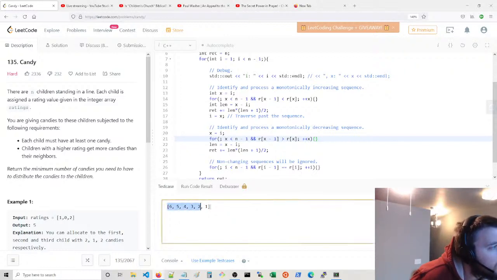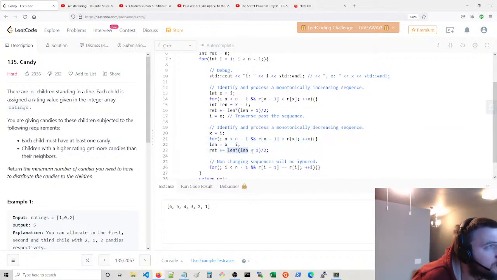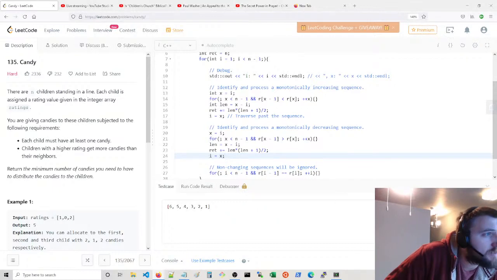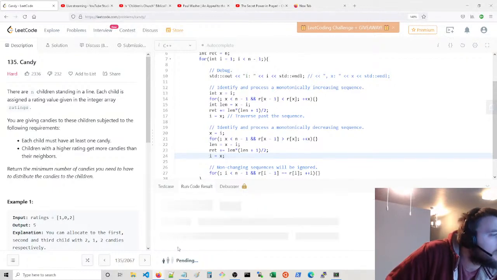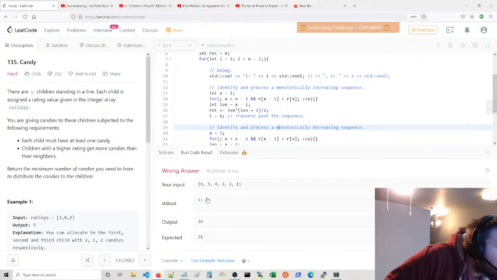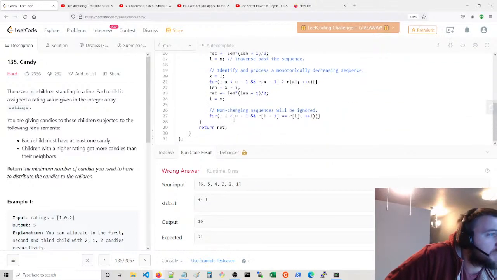And you go all the way across, right? The length is then x minus I, you increment ret by the length. Oh, and you're supposed to update I to x. I forgot about that. That's important. That's probably why that's happening. Okay, I is 1, and we exit. So we get 16, we expect 21.